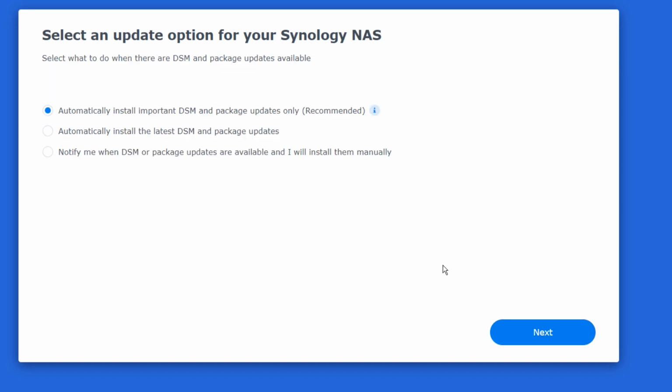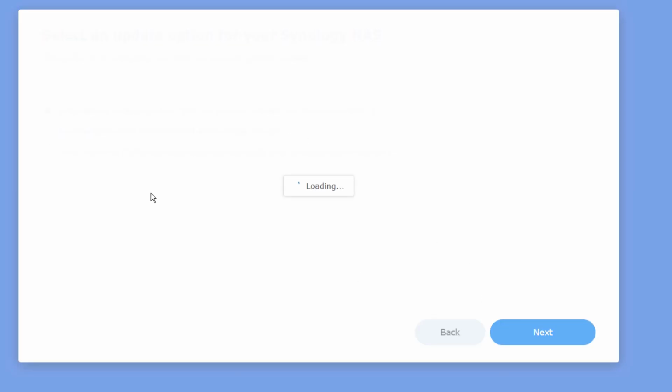After that, it is going to ask you about the update configuration of your Synology NAS. If you want to download and automatically install the DSM packages and updates, then you can go with the first option. And if you want to automatically install the DSM and updates, go with the second option. And if you want to be notified when the update is available, then you can go with the third option. I'm just going to go with the recommended one, which is to automatically install important DSM and packages updates only. Click that one and then click on next.